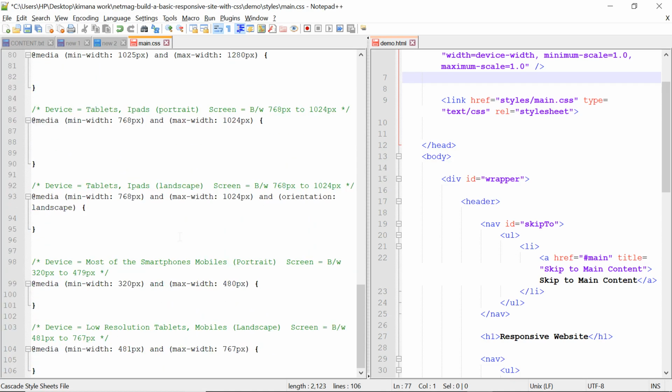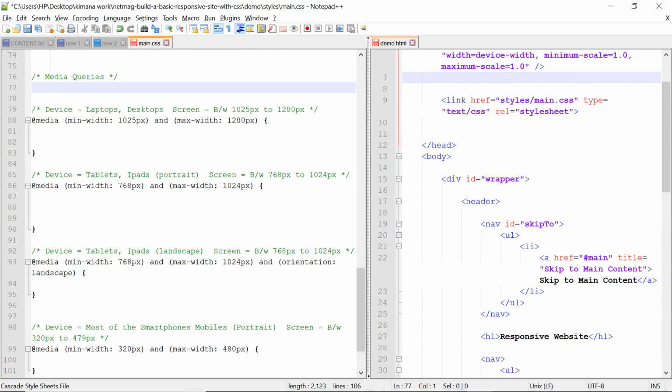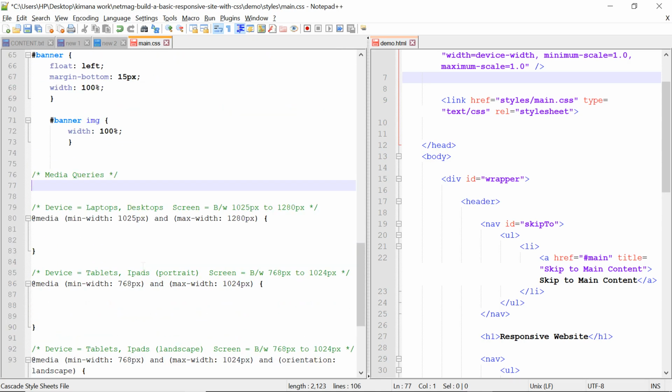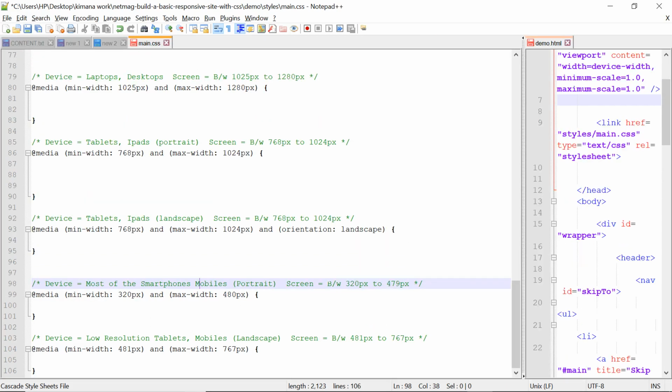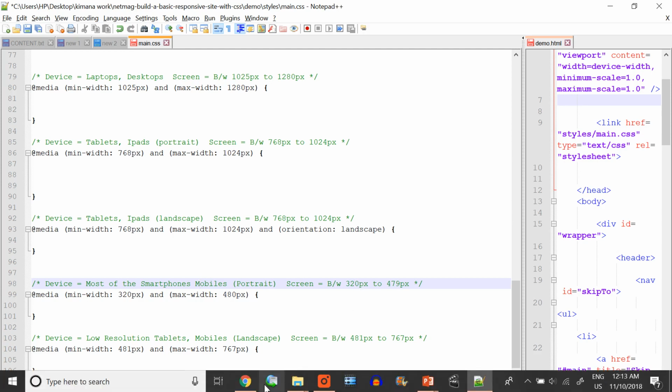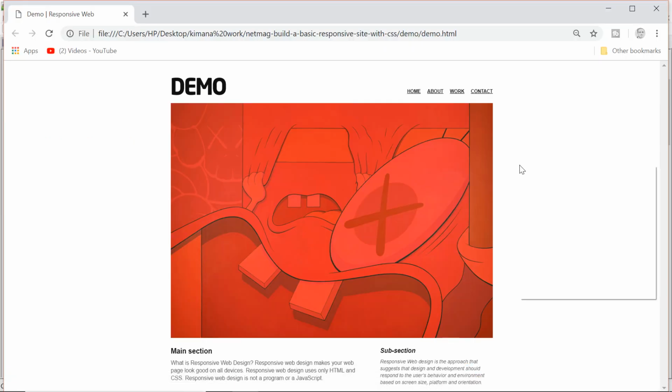So most of the time you have to start with the smallest one, that is the smartphone. So smartphones, these are the mobile phones. So there is a limit of their sizes, and if you are not familiar with these numbers, what you can do here is go to inspect and you can see here.